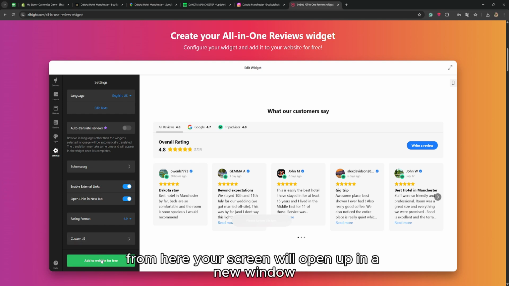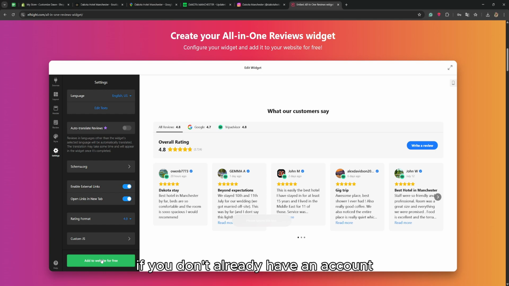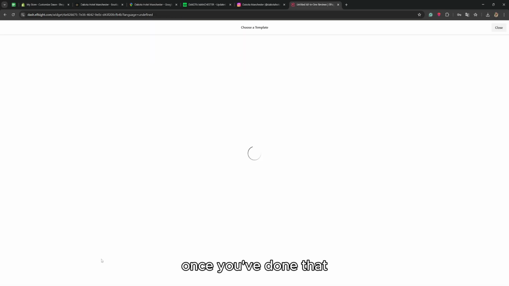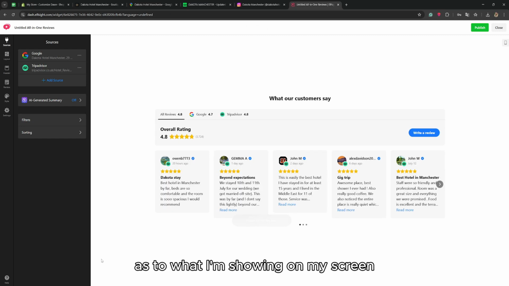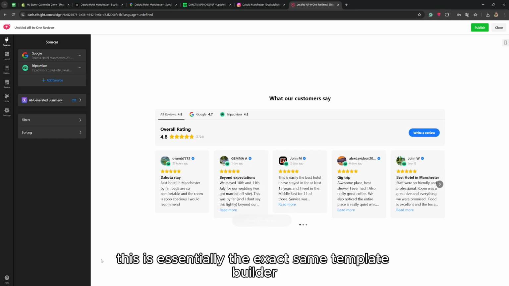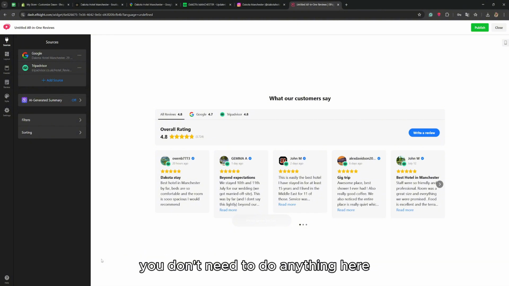From here, your screen will open up in a new window where you'll either sign up or log into Elfsight if you don't already have an account. Once you've done that, you should end up on a similar page as to what I'm showing on my screen. This is essentially the exact same template builder, so if you don't need to change anything else, you don't need to do anything here. Just go up in the top right corner and click on the big green publish button.